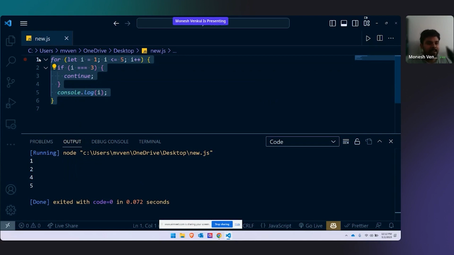It's just like saying, continue in the sense, don't do for 3, do for the next thing. Continue to the next step, continue for the next loop. So 3 will be just skipped. Continue is just like skip. Think like continue is just like skip. 3 will be just skipped.